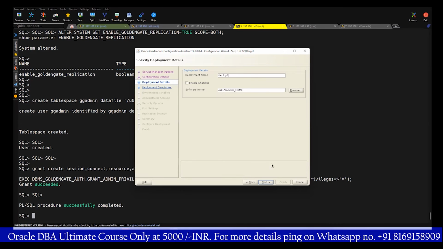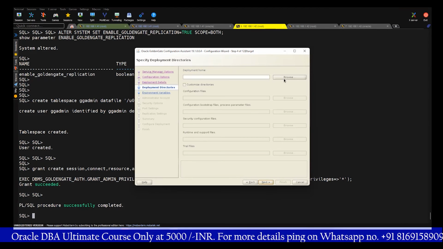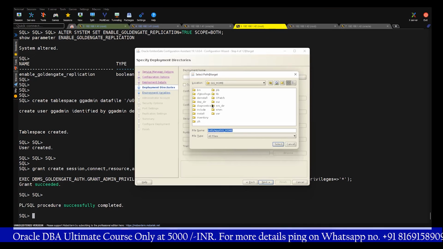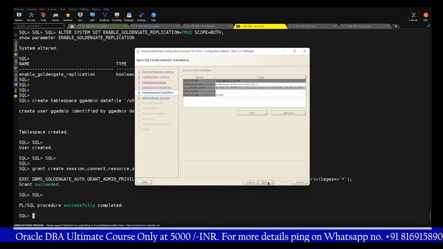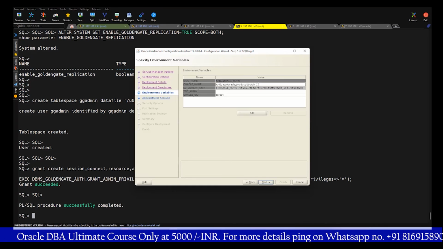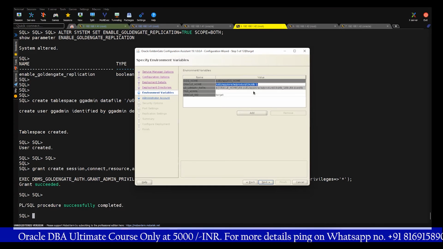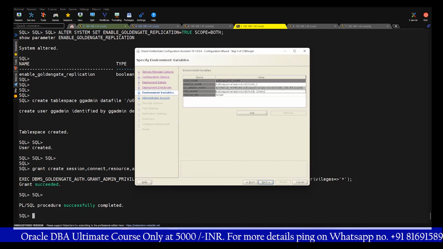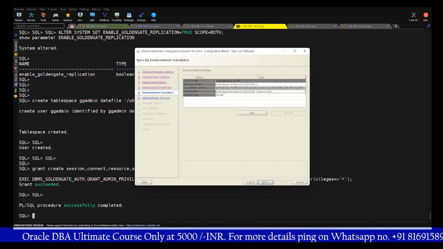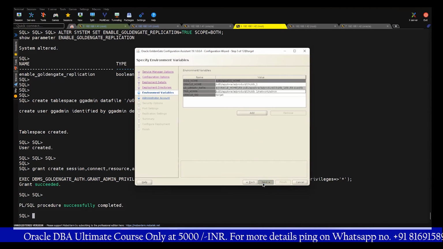Okay, under this we have the GG home location. Next, we need to select the deployment directory. So the deployment directory we already created previously. So we'll select this path, click on the next. Here we need to give the TNS_ADMIN location. So this will be like Oracle home slash network admin. Okay, and then click on the next.